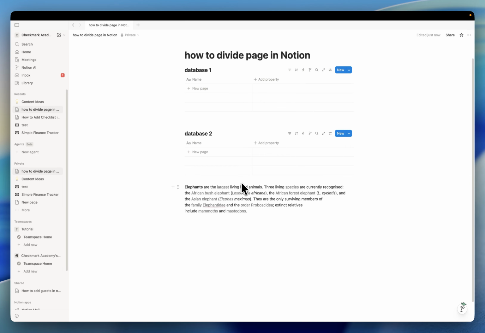How to divide a page in Notion. This is one of the easiest ways to organize your content and create clean layouts. Whether you want 2 columns, 3 sections, or split design, Notion lets you rearrange blocks in just a few seconds. So let's start. The first way you can divide a page in Notion is by columns.